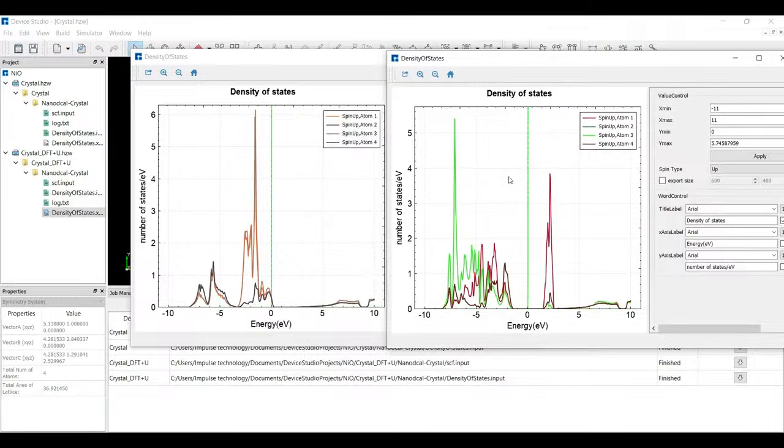So whenever you compare the calculations of DFT and DFT+U, you can find that DFT+U has a more obvious corrective effect on the size of the band gaps. So in the process of calculation, according to your own research, you can determine whether the calculation needs DFT and whether the calculation needs DFT+U.